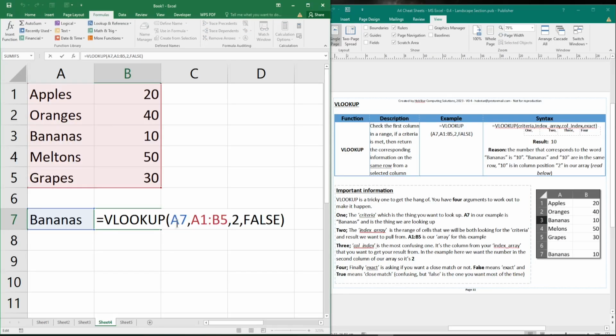Equals VLOOKUP, open bracket A7. So we're looking for the word bananas. Where we're looking for it? In this range. That's the second part. In this range, we want to draw it from the second column. So this is column 1, column 2. I know that's kind of confusing because columns are supposed to be done with letters, but when we're doing VLOOKUP, that's how it works. So that's the number 2. And then finally, false says we want an exact match to the first thing we were looking for.